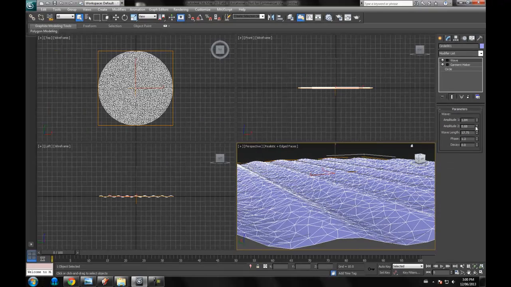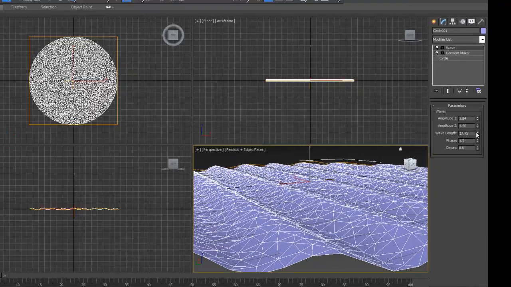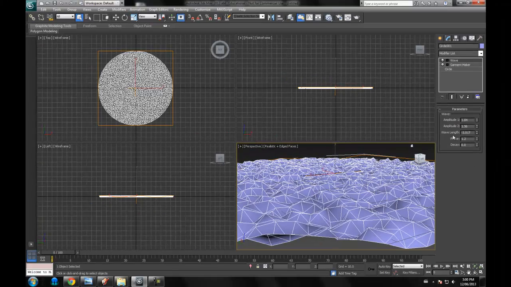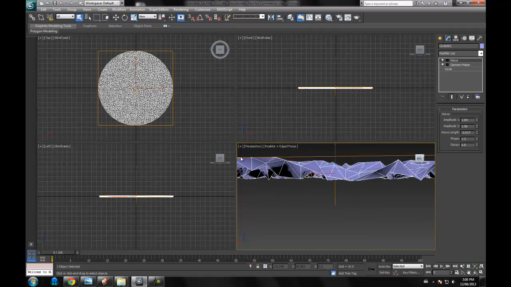Pretty thick amplitude. Now change the other amplitude as well. Let's try to get some harsh waves. So now we can change this up again. Alright, those are looking like some pretty harsh waves. At about -3, it's looking like kind of a jumbled mess.